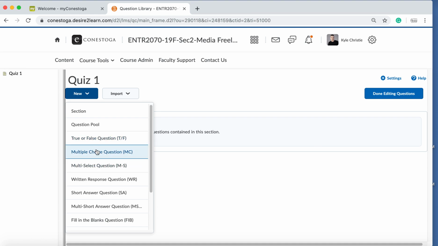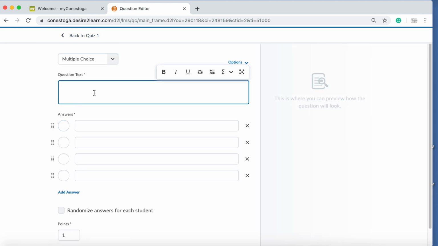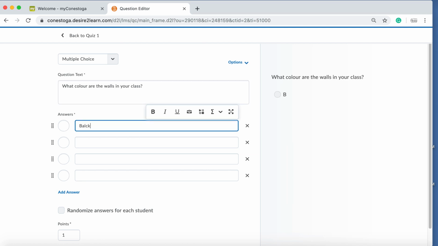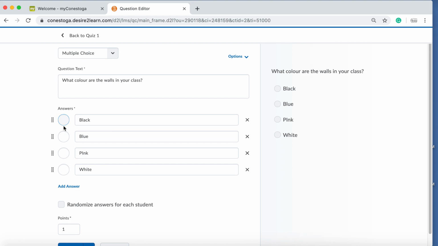So if I use multiple choice, I just type my question. What color are the walls in your class? And then we give our options: black. Oh, that tab doesn't work. Oh, and I don't spell black right. Okay, black, blue, pink, and white. Okay, so then you select the one that is correct.